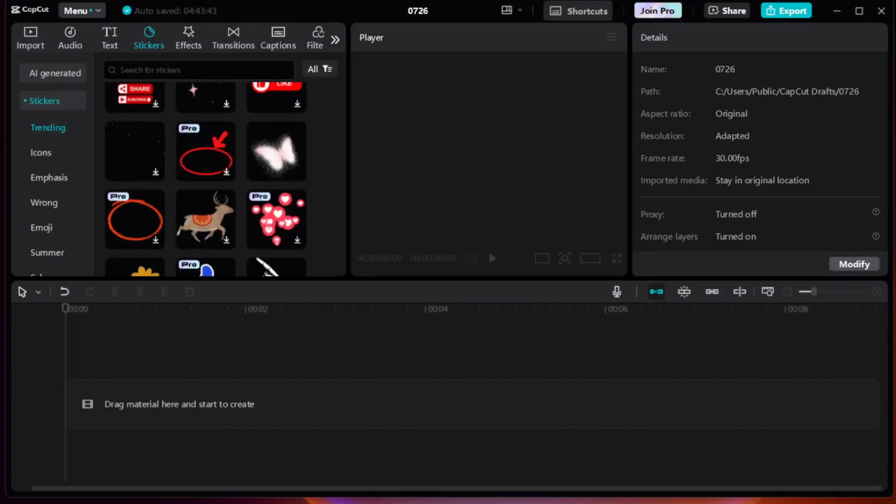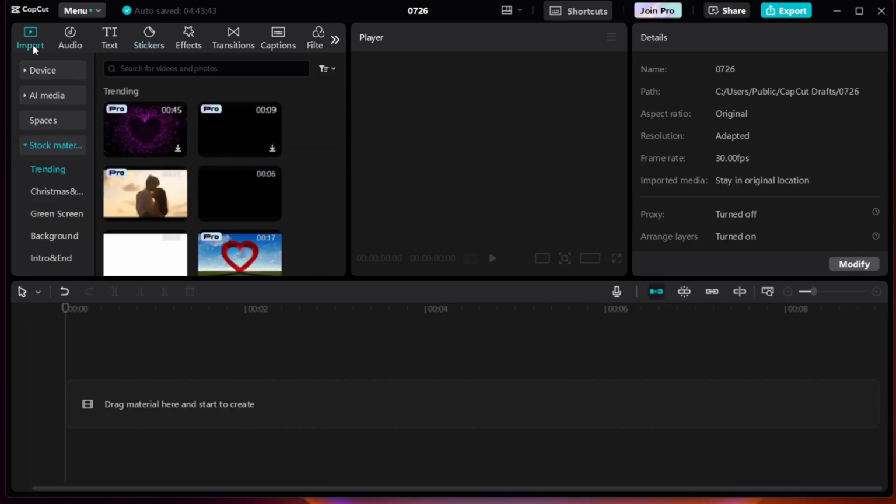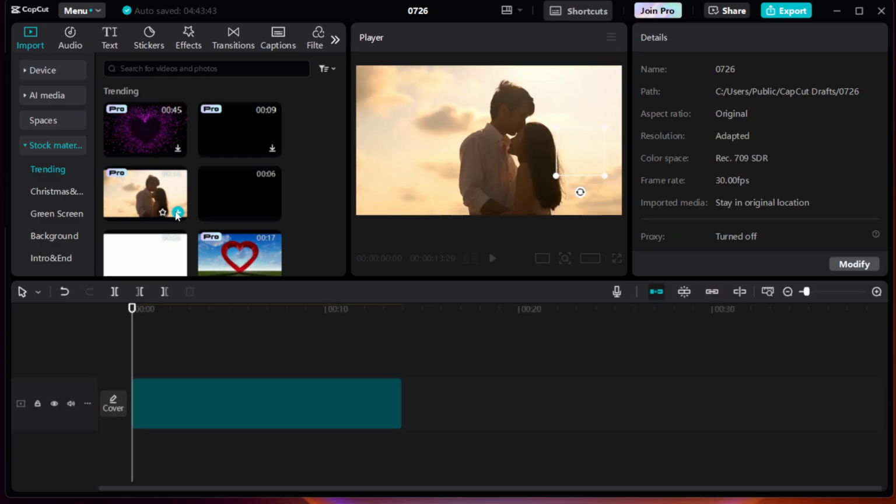In today's video, I'm going to teach you how to effectively use CapCut to enhance your video with a stunning lens flare overlay. This technique can add a polished cinematic feel to your project, making your video truly stand out. So let's dive in and explore how you can achieve this amazing effect.